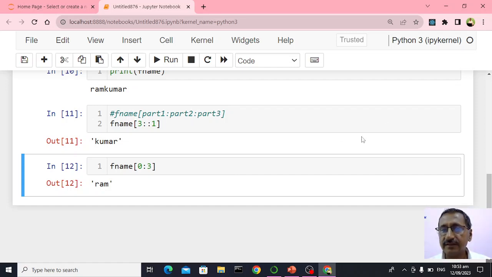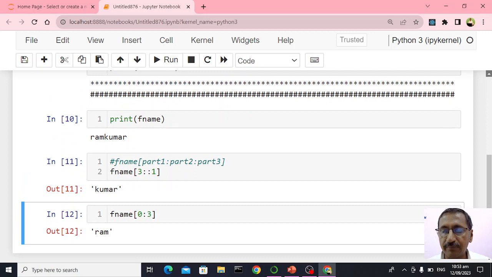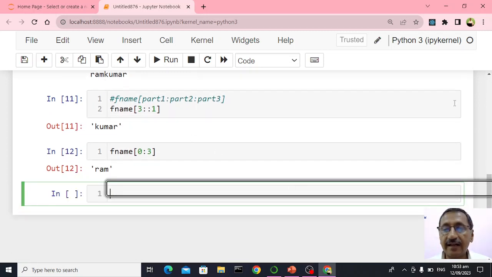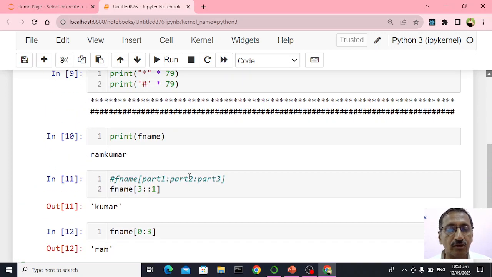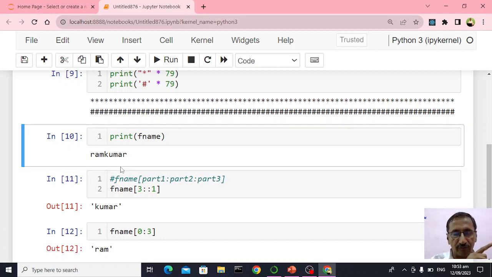Fine. Now the same slicing I can do in reverse direction also. When I say reverse direction, what do you mean by that? So first let me do one thing. The indexing has one more numbering system, that's called -1, -2. When you come from behind, it's -1. When you go from front to back, beginning to end, it's 0, 1, 2, 3 like that. For example, R is at 0. In Ram Kumar, R is 0, A is 1, M is 2, K is 3, like that it goes.